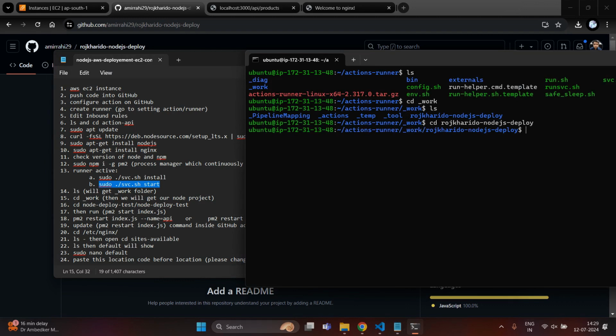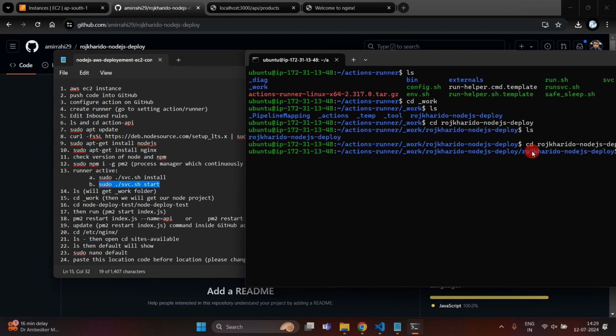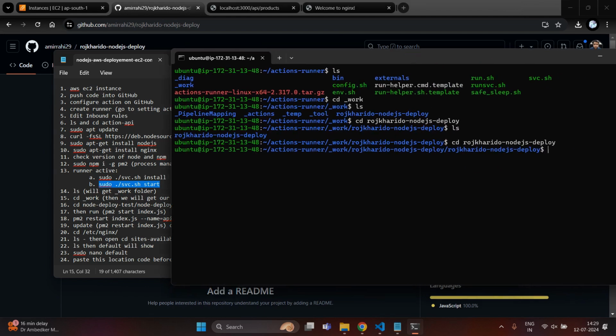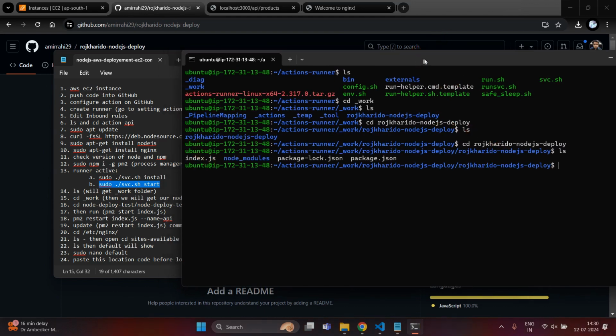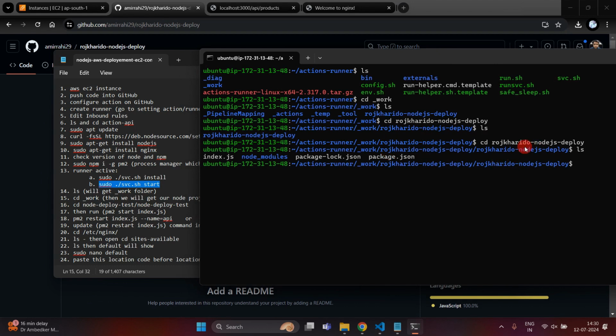You will get one more folder here, that is Rose Kharido Node.js deploy, because AWS automatically creates a folder inside a folder. Just copy this, write cd and navigate inside this folder. You will get all the files inside this folder like index.js, package-lock.json, package.json, node_modules and all. These are the files inside this folder.